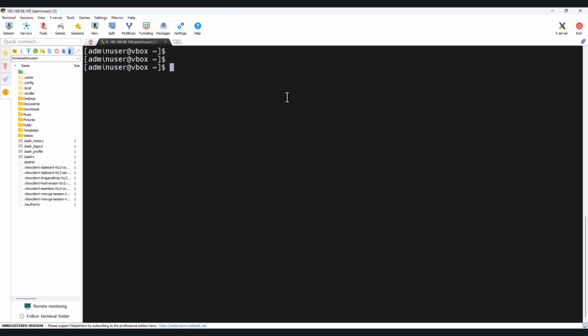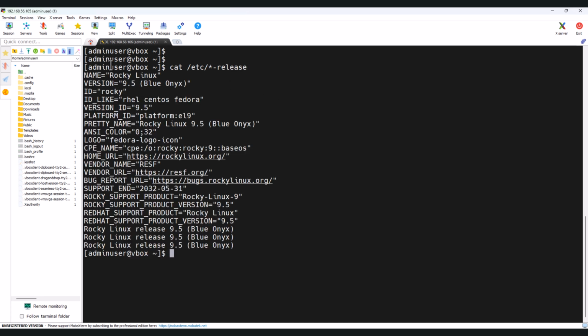I have taken access on my Windows machine. I am using SSH client MobaXterm. Let's check the version of operating system. This is Rocky Linux 9.5 version. So first, let's verify the Java version currently installed.